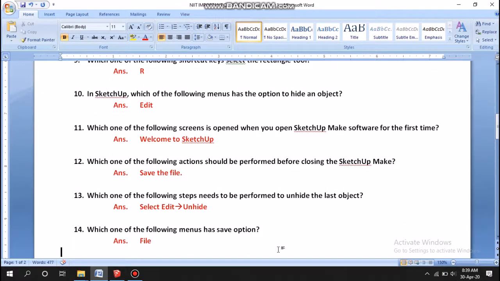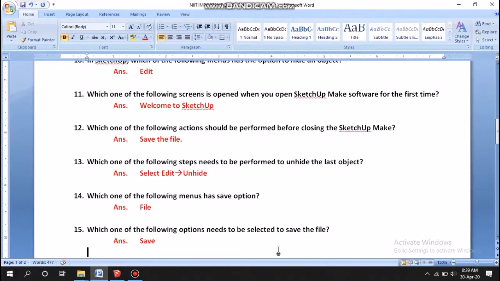Question number 14. Which one of the following menus has the Save option? It's the File menu. In any software, the Save option always appears in the File menu. Only in the File menu will you see Save. Question number 15. Which one of the following options needs to be selected to save a file? The Save option.